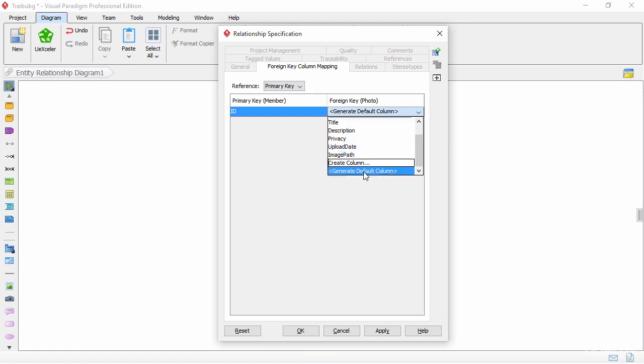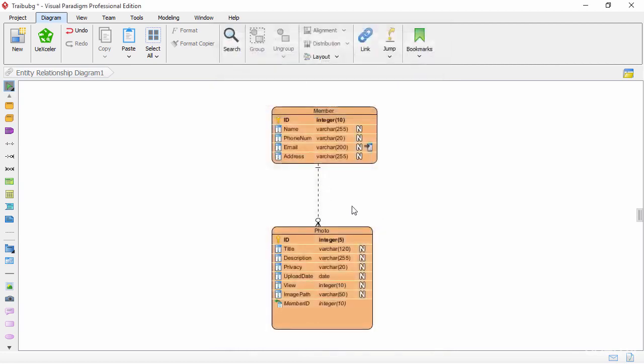By default, we will generate one for you, but in case you already have a column that can be used as a foreign key, you can pick it here. Let's just take the default one. Okay, now you see the relationship is created and a new column called member ID is shown at the bottom. You can drag it up.